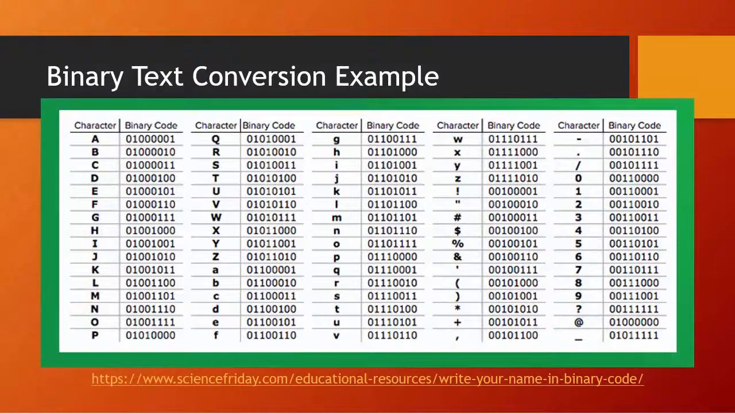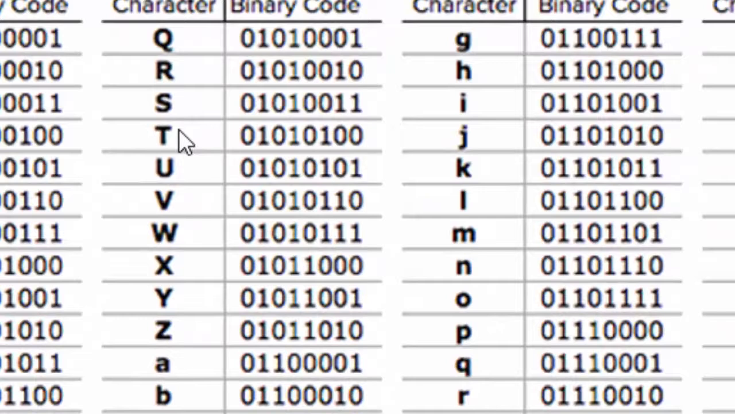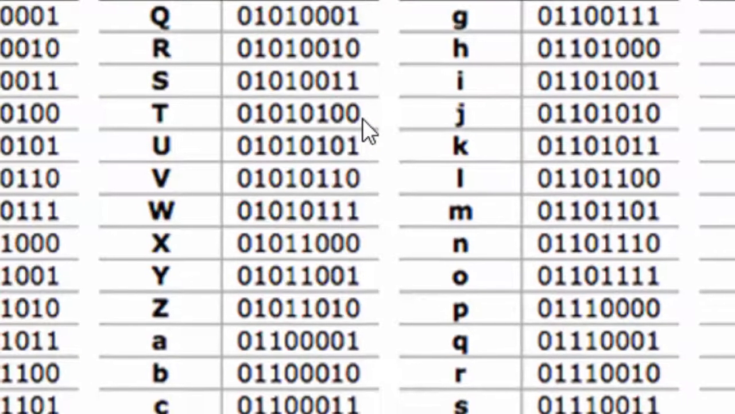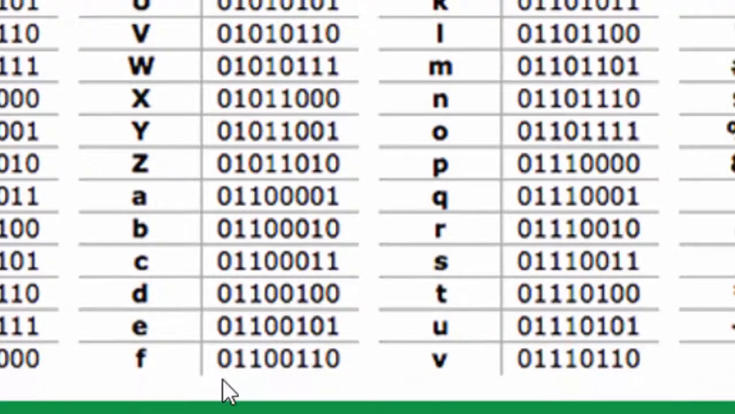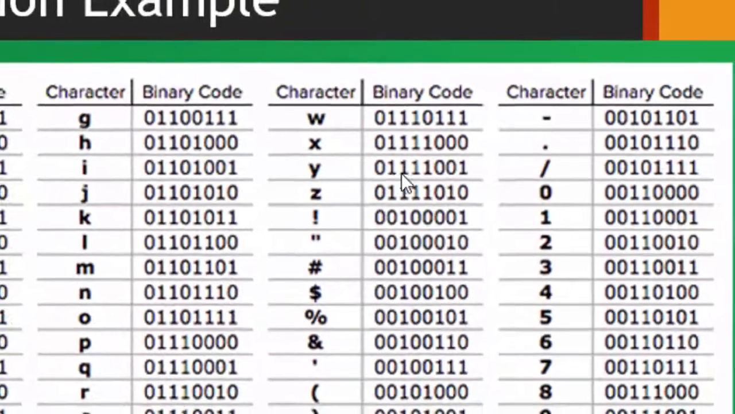Here, for example, is an illustration of how text is encoded into binary code. Let's look at my name. For instance, if we take the T, capital T for Terry, it's 0101100. Then the lowercase e here, 0110010. Then we'll have two R's, 0111000. See, each of these is unique. And the Y, 0111110001.